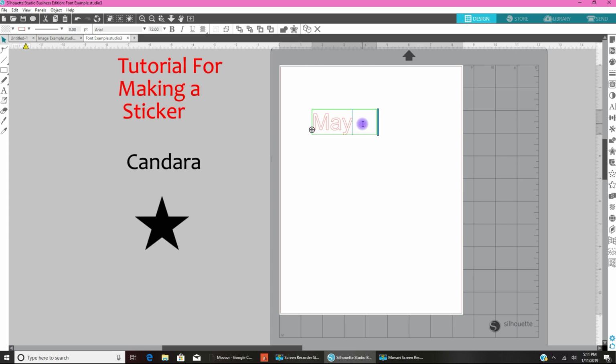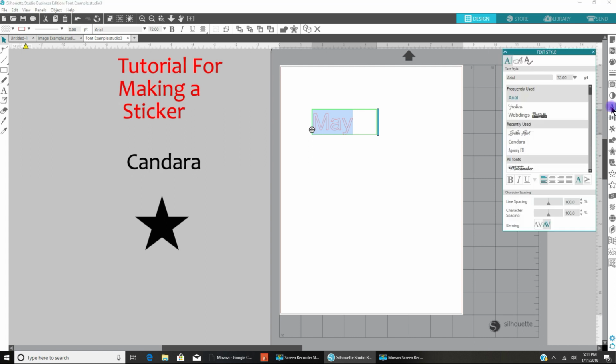Then I'm going to highlight the letters that I just typed, go over to the far right hand side of the screen to the text style panel, hard to say that fast, click on it and open up my text or my font. I'm going to use Candara, so I'm going to click on Candara, and automatically what I have highlighted will now be in the font that I've chosen.